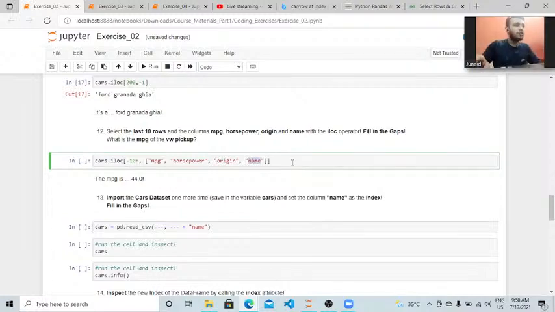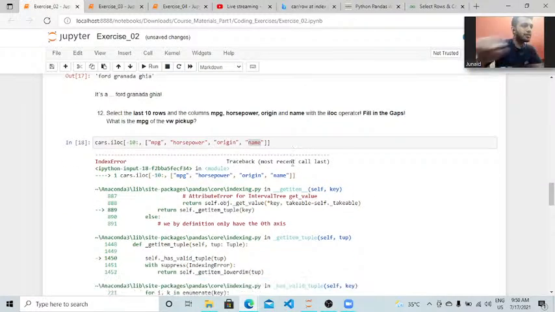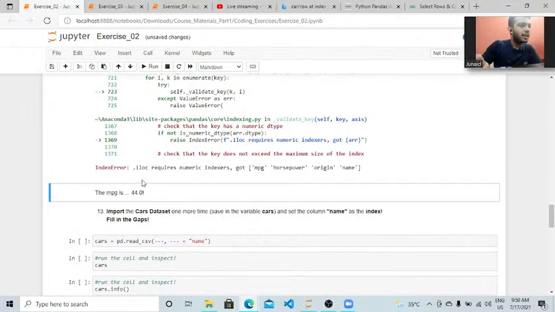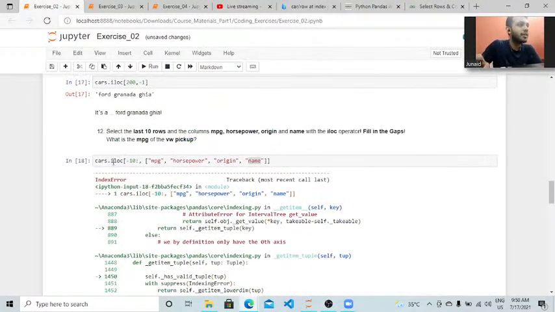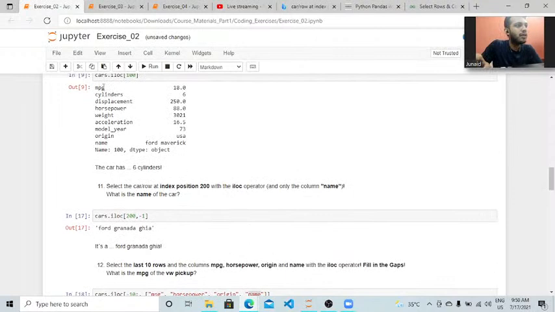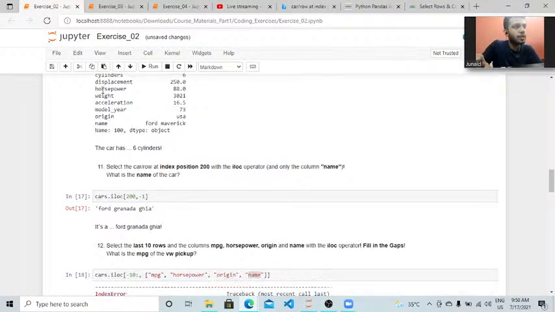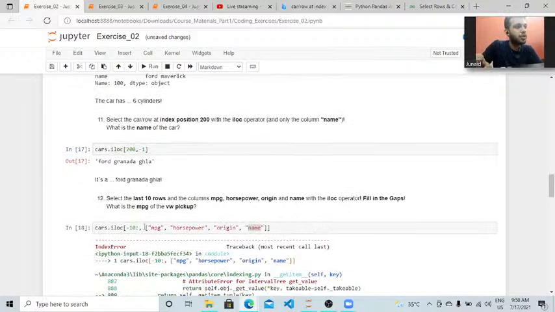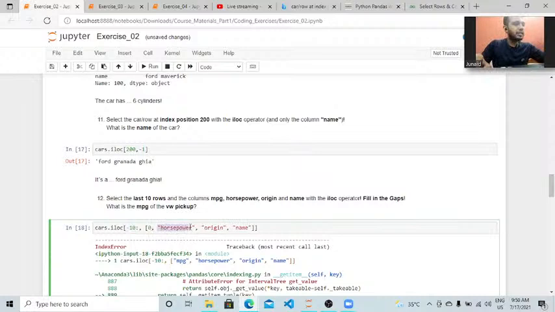So try to make all these simple things. Oh, we got an error now. iloc requires numeric indexes. Okay, so we are using iloc again. So we are going to use this formula: MPG, horsepower, and origin. So this is the index 0. So what we are going to do is pass it here, 0.